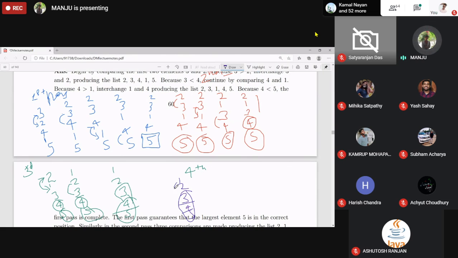Now it compares. It will stop when you have a single element left. It will fix the second element, that is 2. Now it ends because we don't have any other element to compare with. We are left with only a single element. 1, 2, 3, 4, 5. Understood? This is the output.